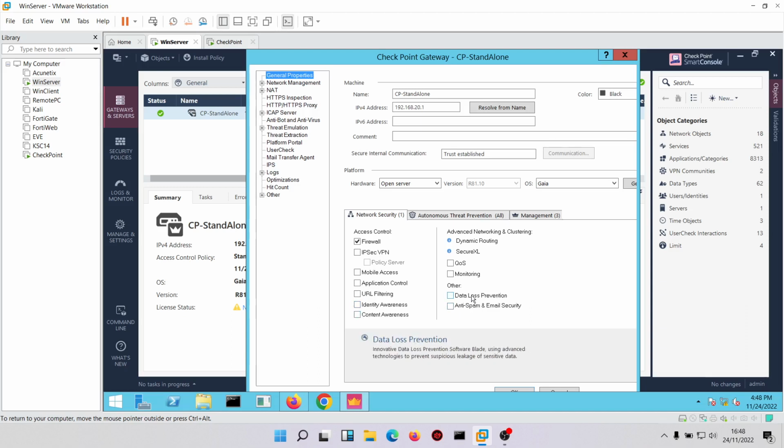So in this course, we're going to see how Checkpoint can be used in protecting the network from cyber attacks.